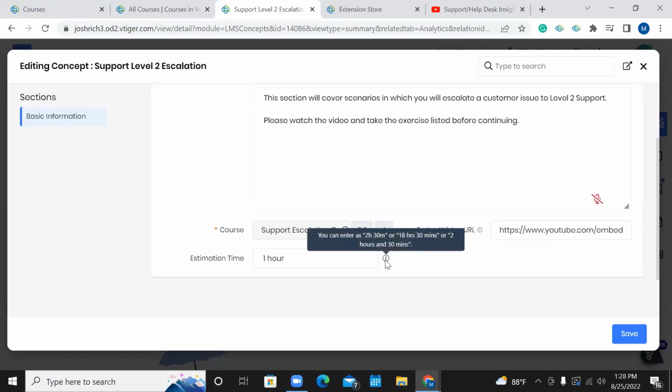And finally, if you wish to, you can set an estimation time. So if you have a general idea of how long it should take to get through this concept, you can set an estimation time for it. So the person taking the concept has a good idea of, okay, I need to set aside this much time if I'm going to be taking this course and each of these concepts.